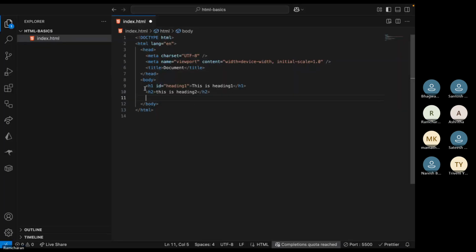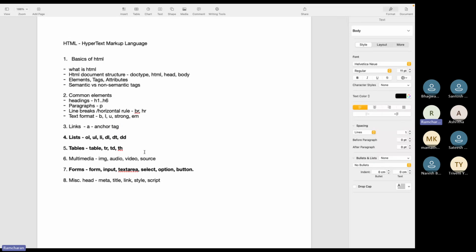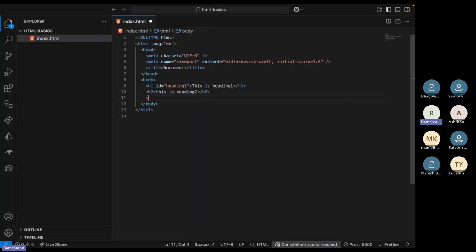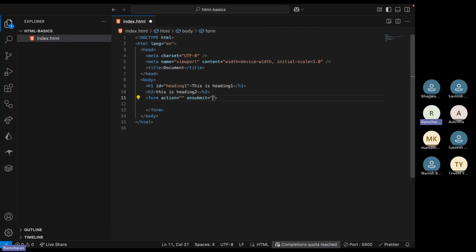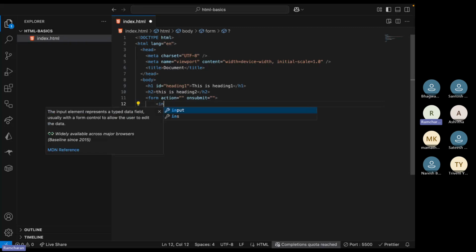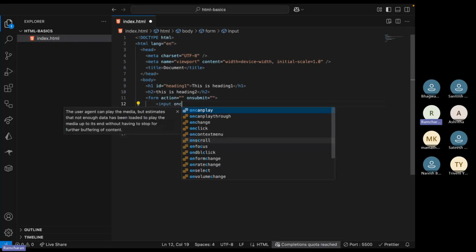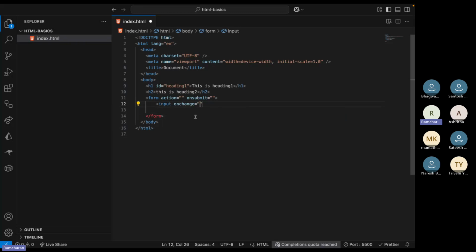Every element will have its own attributes. Let's say, for example, we have a form element. Form will have its own attributes like action, or onsubmit. On change will be for input, on click will be for buttons. For every tag, like let's take input, input will have an onchange listener. So this onchange is an attribute.